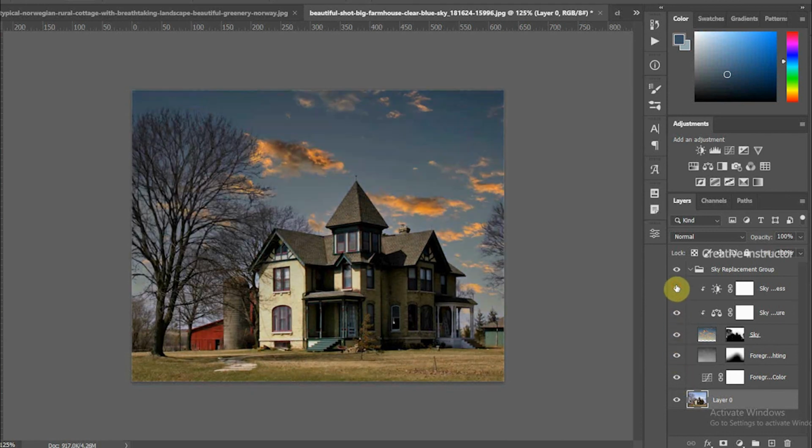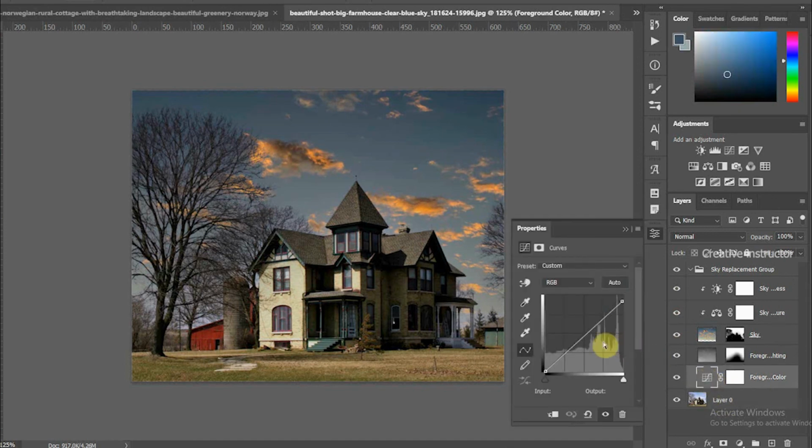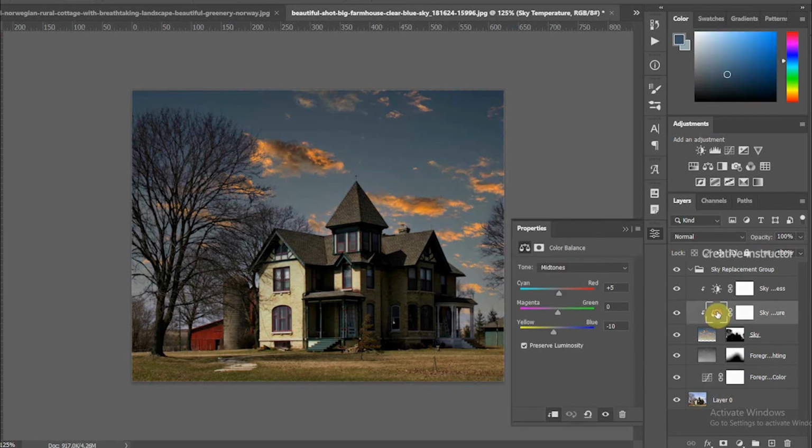All these layers are editable. If you want to change the brightness again, just click on the curves thumbnail. Now you can edit it. Also you can change the color of the sky by clicking here. Then adjust the color option as you wish.